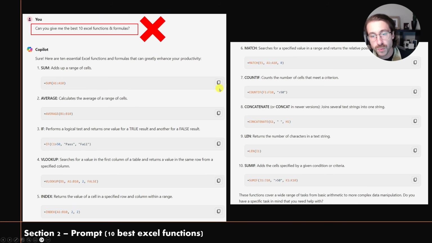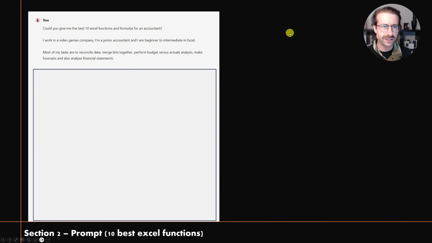This is a really bad prompt because I am experienced with Excel and I know what a sum is. And for me, this is not the best function, right? But what if I tell you how to do a better prompt, right? So a better question I can ask Copilot. So here we go. I did a prompt for you and I want to show you how you could shape your next prompt.